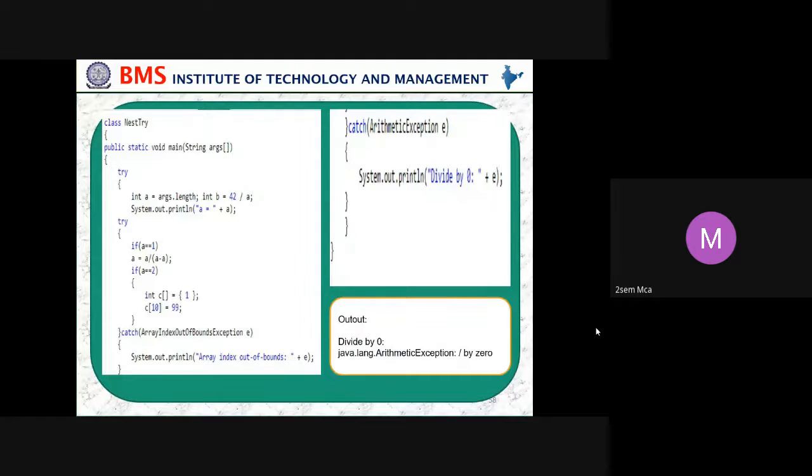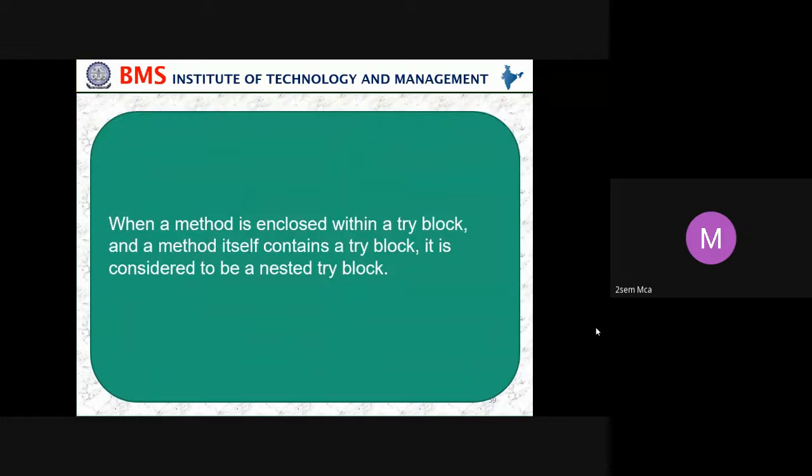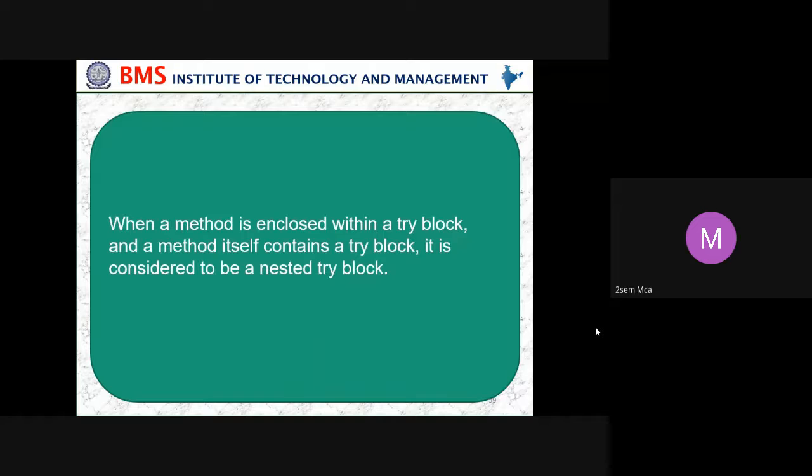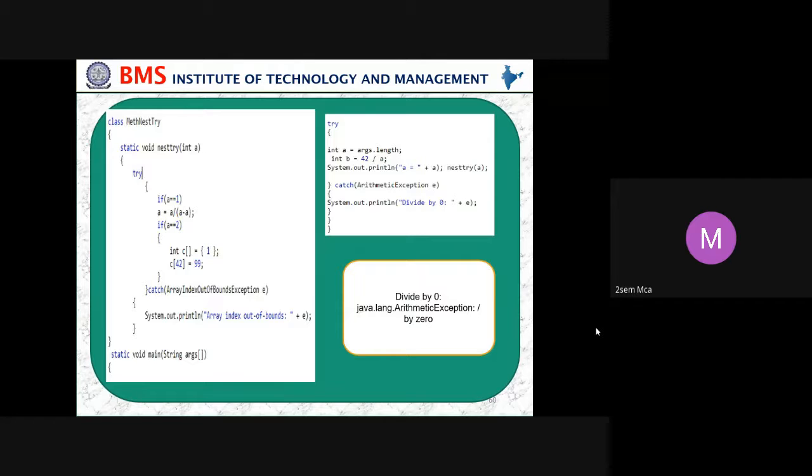Can we use nested exceptions? Yes, we can use nested exceptions. So nested means what? One within one more. Here in this program, you can see a try within one more try, and we can use a catch. In the same way here also, try and catch block where a try is within one more try. Either it can be within a class or within the main class.